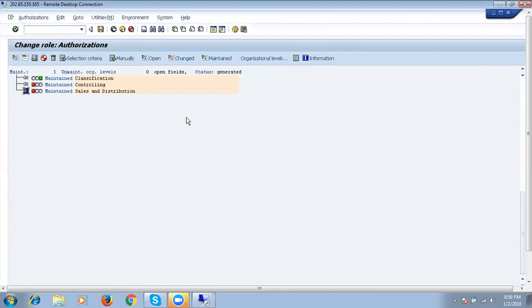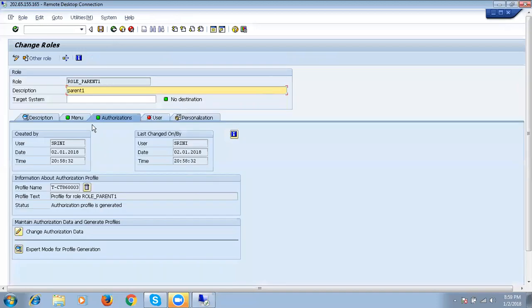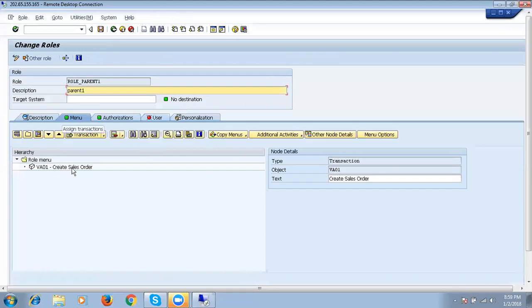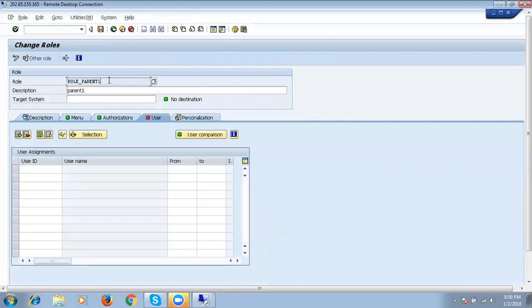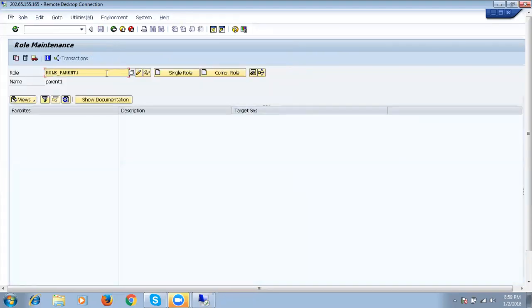See, understand authorizations are different from organizational levels. So go back. Here we have generated authorizations for the given T code VA01. And we didn't maintain any org levels in the parent role. And we don't assign this parent role to any users. We don't assign parent roles to any users. So go back. Now from this parent role, we can derive n number of child roles.